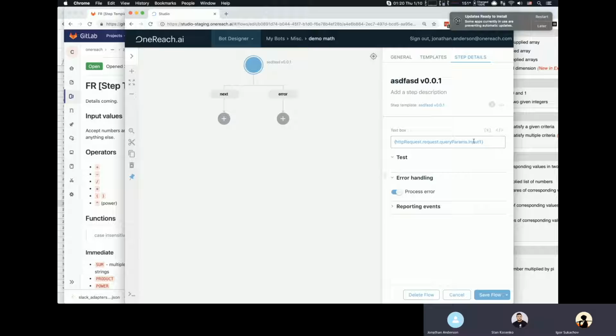So if this is 11, great. If it's this, that works too. If it's anything that can be parse-floated into a number, it's fine. But if they forget this and we get an object, then if process error is off, the flow crashes. If process error is on, then it exits down the error leg and says, unable to evaluate that value because it's of type whatever.